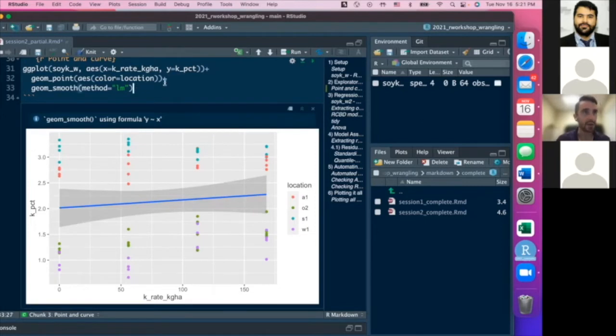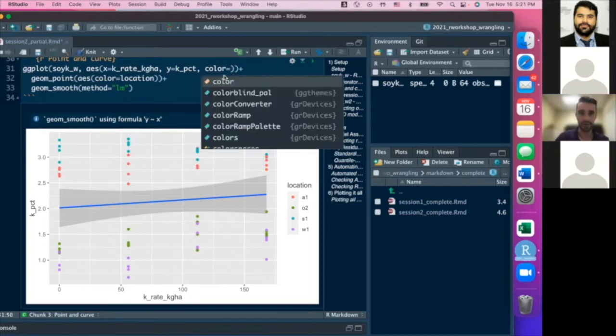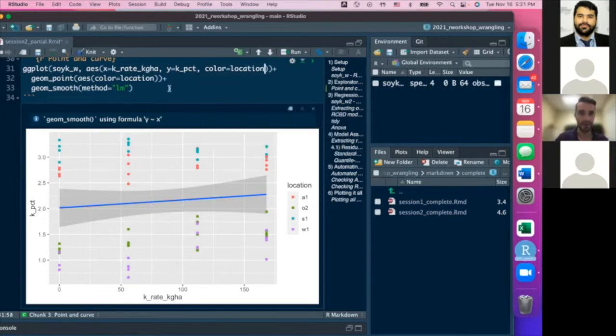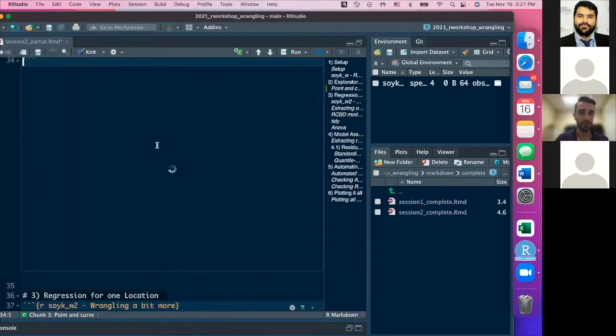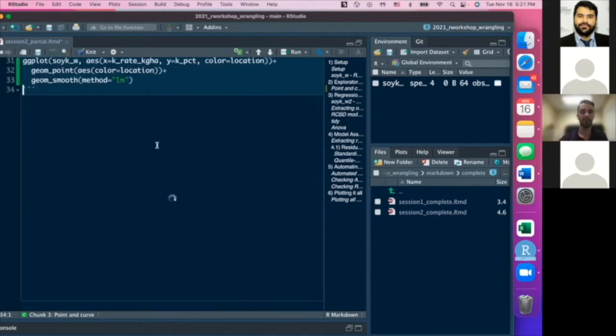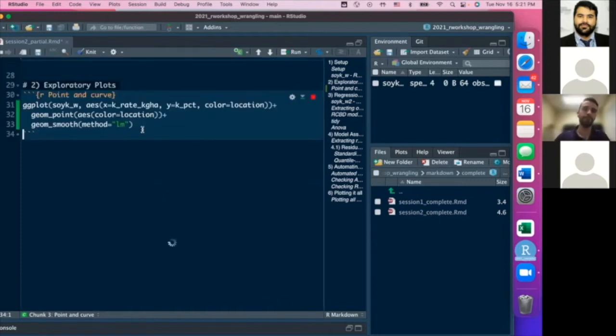Well, I think I actually had to have this color up here. So sorry, on the ggplot call, we can just go back and say color equals location. So that will apply that to all the layers coming after it. And that should have a trend line for each one of the locations individually.